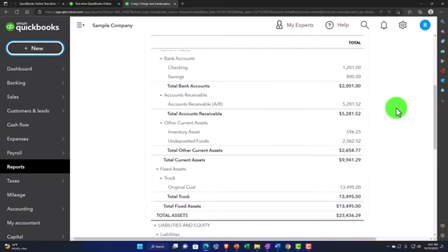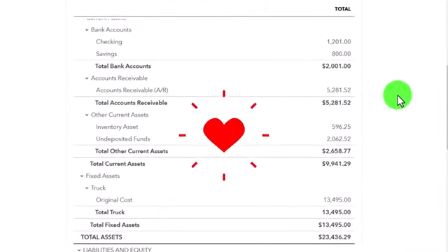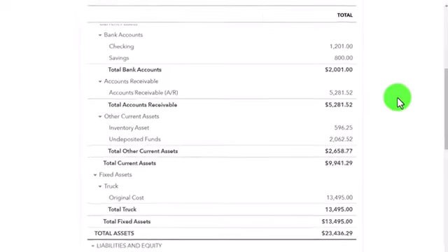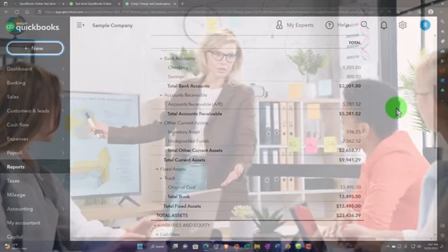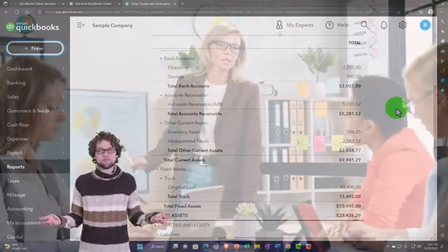Now, the nice thing about having a company file that already has data in it is that, one, it kind of simulates what most people experience when they go to work in an accounting office, because clearly, usually you're not setting up the data from scratch.